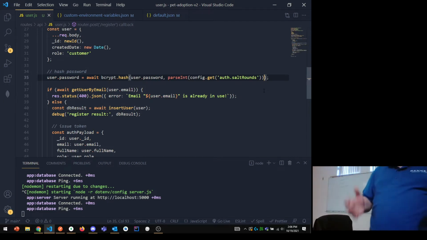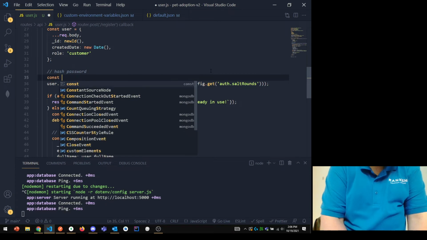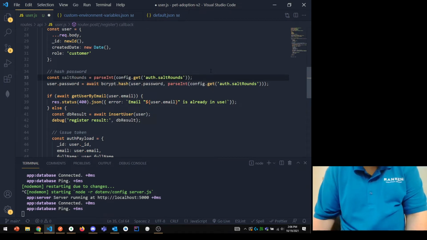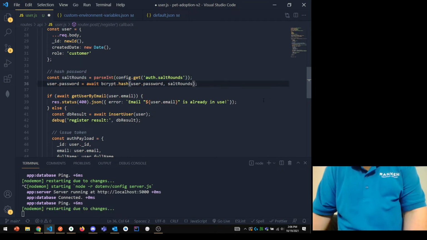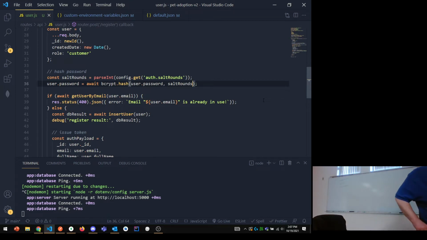Sometimes this starts getting a lot of code all in one place. So sometimes what I'll do is take this out and put it in its own variable, const salt rounds, and put it here in a variable rather than passing it directly, just to simplify the code a little bit. Not strictly necessary, but usually ends up being more readable that way.